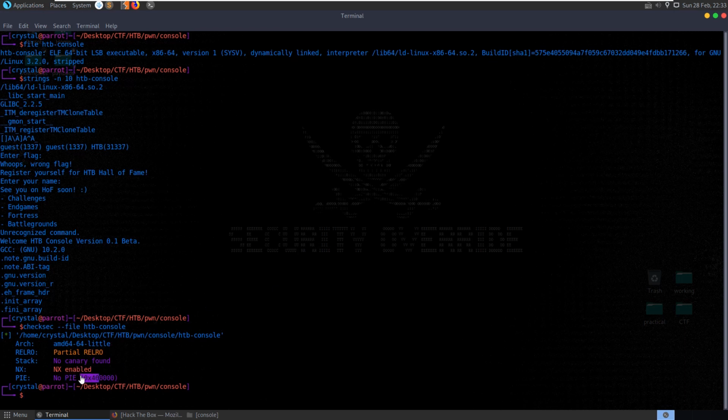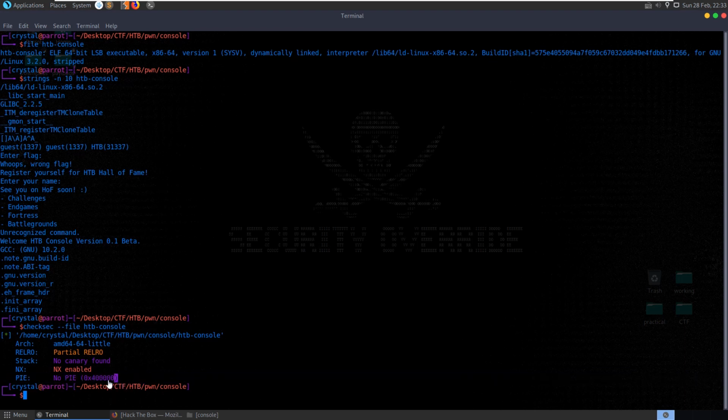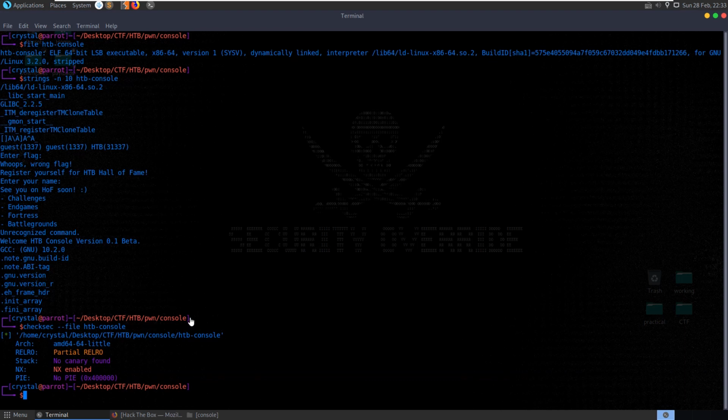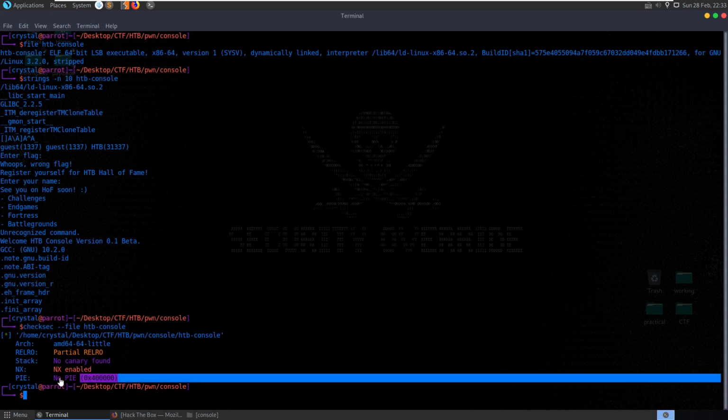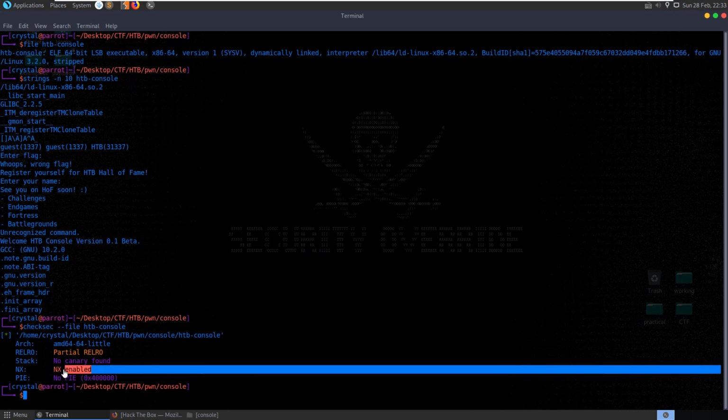But right, so no PIE enabled. We had PIE enabled last time, meaning that whenever we were setting our breakpoints and things like that, we were trying to find the offset from the base because it was loading at different locations. We don't have to worry about that this time. The address is going to be fixed, and NX, no execute, is enabled this time.